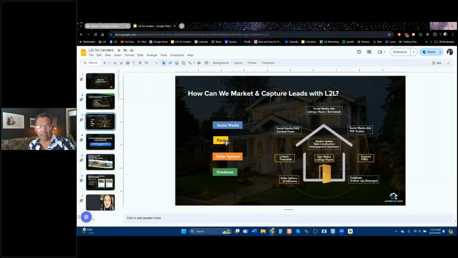If you go to this page, how do we do that? What are the things that you do? We work in your social media. We work in your farm, your seller sphere of influence, and your database, your CRM. And we give you some examples: social media ads, PDF guides, social media content, letters and postcards, sign writers, landing pages for FSBOs and expireds, and then tools for the seller, and then tools for your database. So that's just a high level of what's going on.